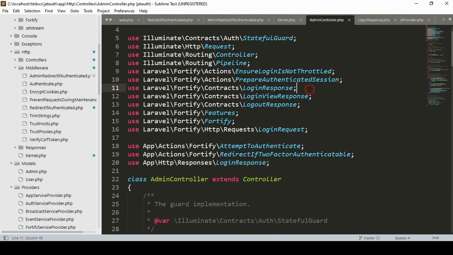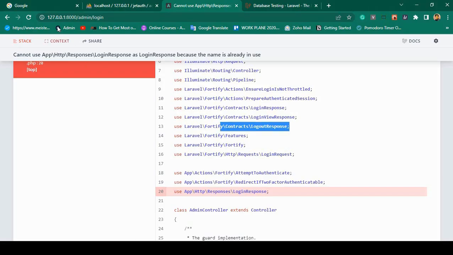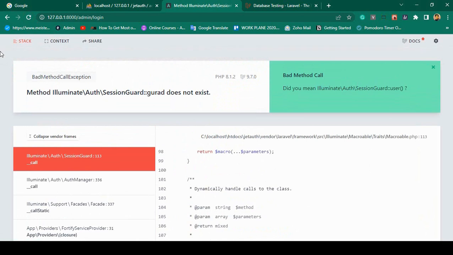Right now we don't need our default one, I simply remove that. Now let's check this out. Click save all. Now if I refresh it, there is another error: middleware auth session guard does not exist. So there is another issue.